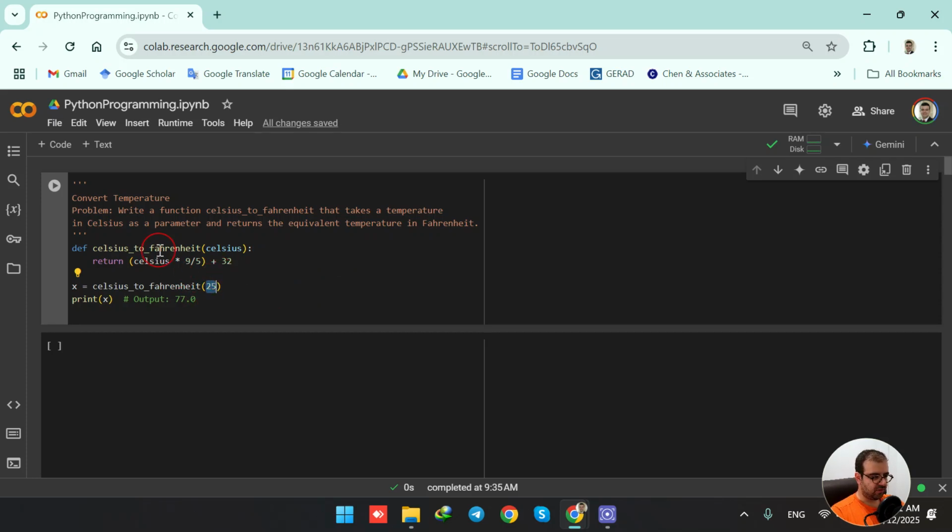It is going to call this function with 25 equals Celsius. So 25 is multiplied by 9 divided by 5 in the parentheses, and then plus 32. The output is going to be returned. So when I call this function, it does this part for me and returns its value, and the return value is assigned to the X variable.